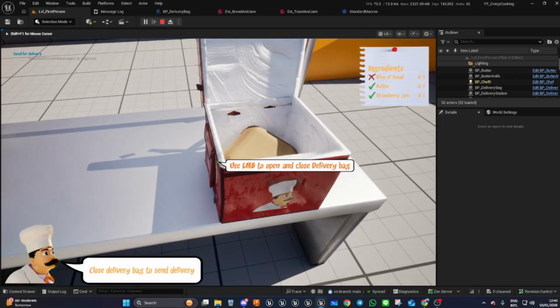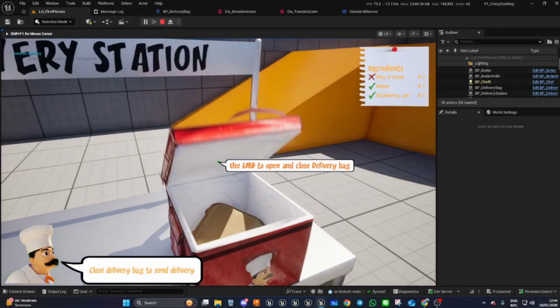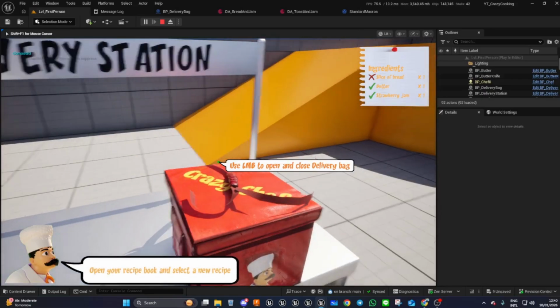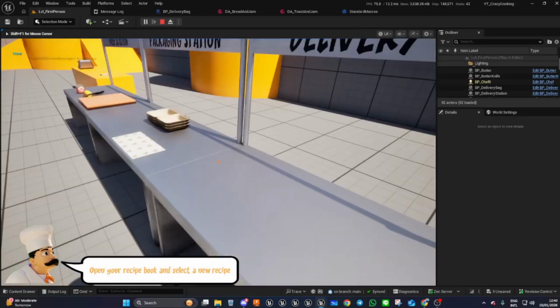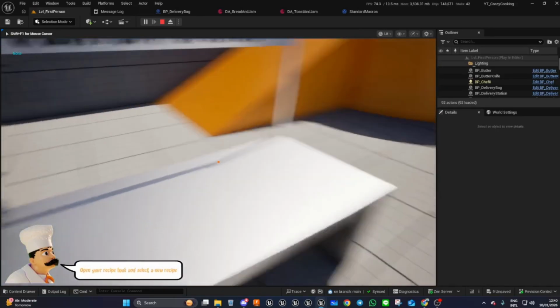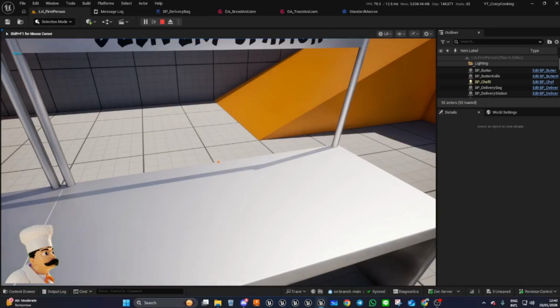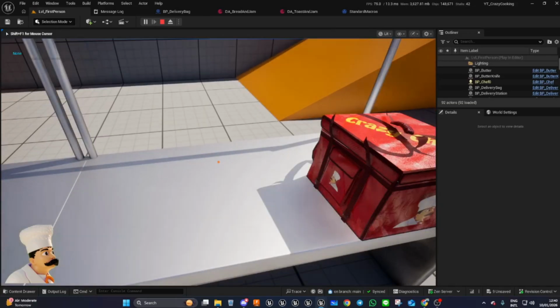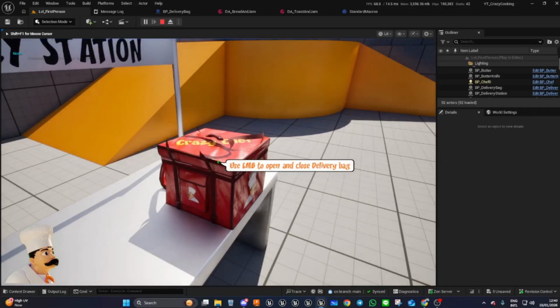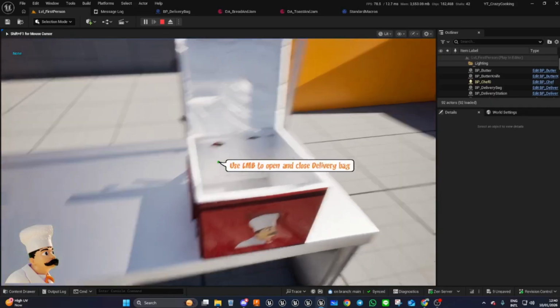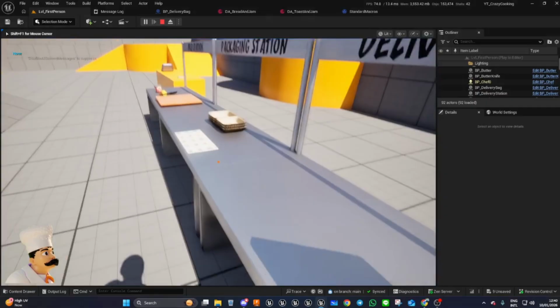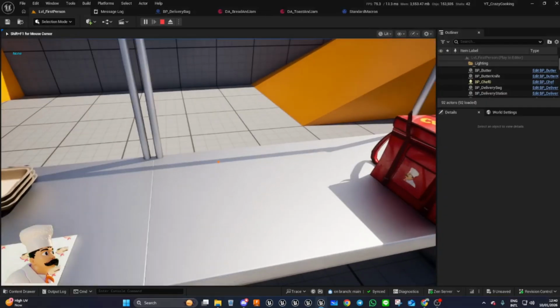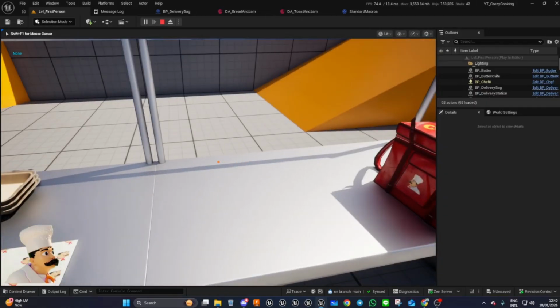It says close delivery bag. Send for delivery. Close the bag. And it's telling us to open a new one. Our bag disappears. After a few seconds, it should reappear. Here it is. And if we go ahead and open the bag, you'll see it's empty. And we're all ready to start a new recipe. So that's all working exactly how it should do.